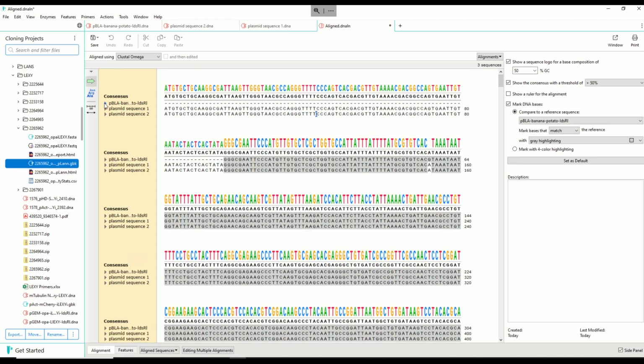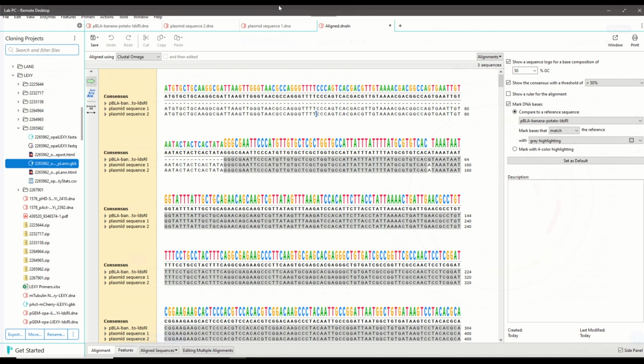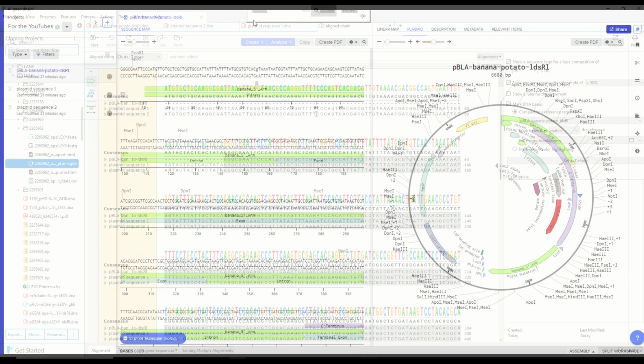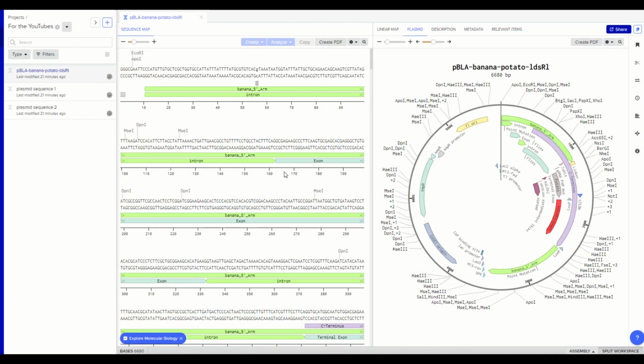All right, so I'm going to go ahead and kill this window and get the Benchling interface set up. One minute. Okay, so here we are back at the recording.